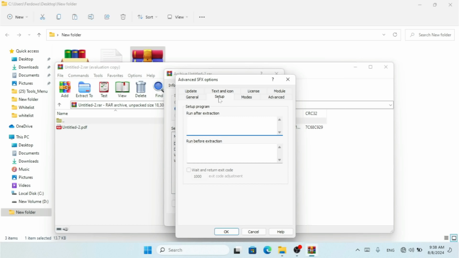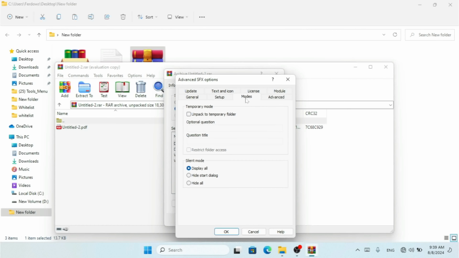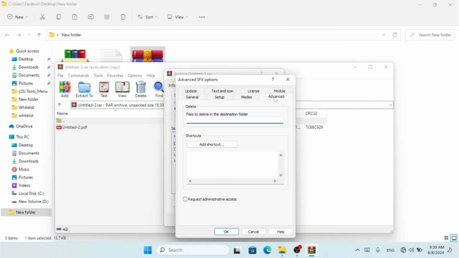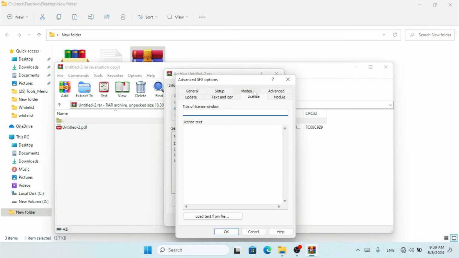So we have this setup, where you can run any setup after extraction or before extraction. And also here we have the modes. You can change the temporary mode and also silent mode. Under the advanced tab we have delete files in the destination folder. You can add a shortcut. And also here we have the license. You can add the title of the license window, and you can add the license text here.